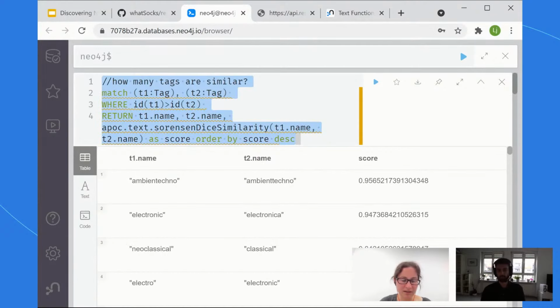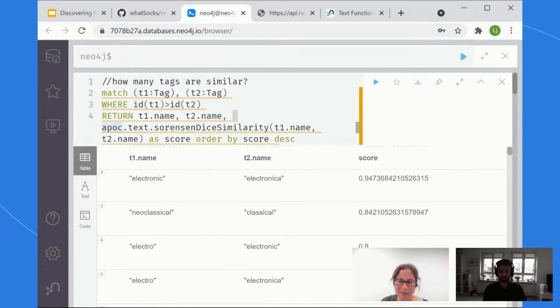So look at that. This is just us having a bit of fun, where we can see that ambient techno and ambient techno with an extra T are very similar. They've got a score of about 96% similarity. And you can see electronic and electronica, with the extra letter, are about 95% similar. So this is where you have to start being a little bit careful.